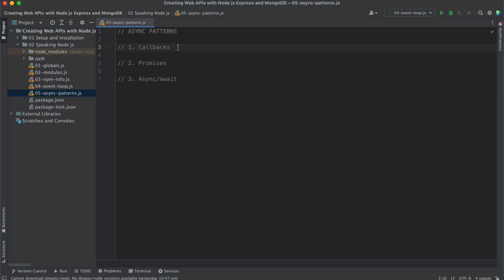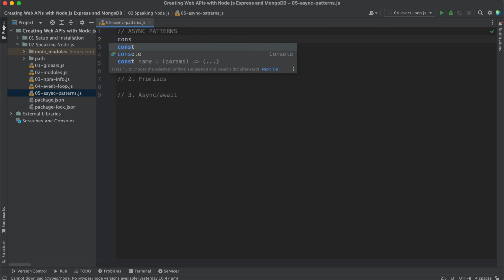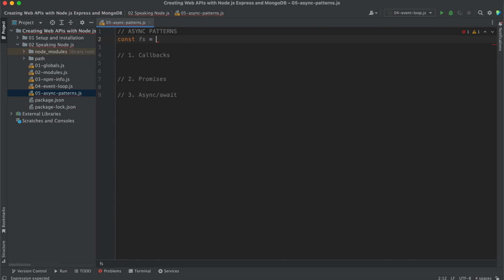First of all, let's talk about callbacks. These are the first async pattern we will consider. Callbacks are a simple way to perform async tasks in Node.js. They are functions that are passed as arguments to other functions and are called when the async task is complete.